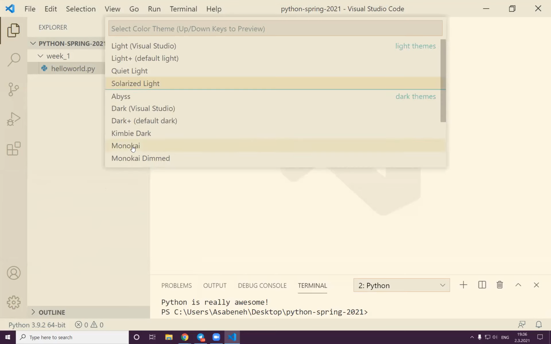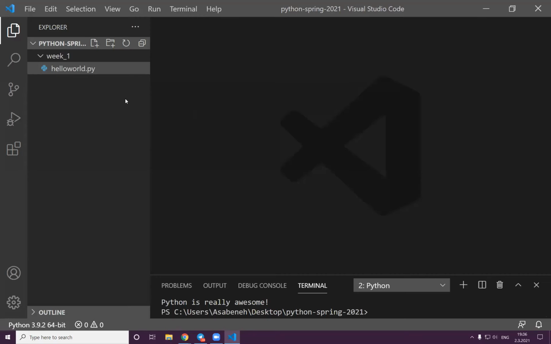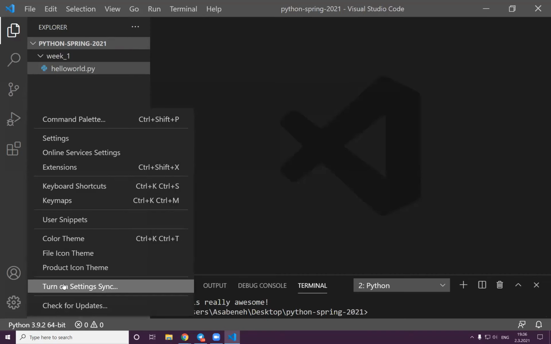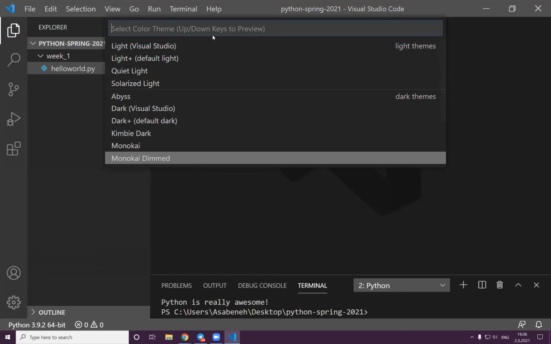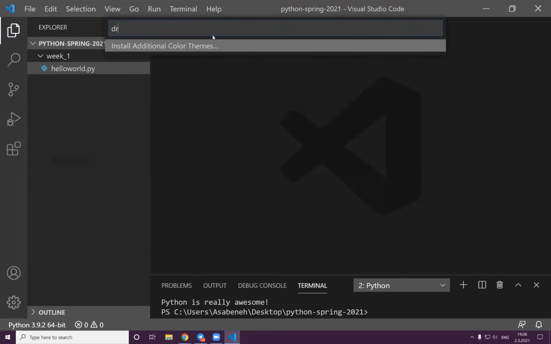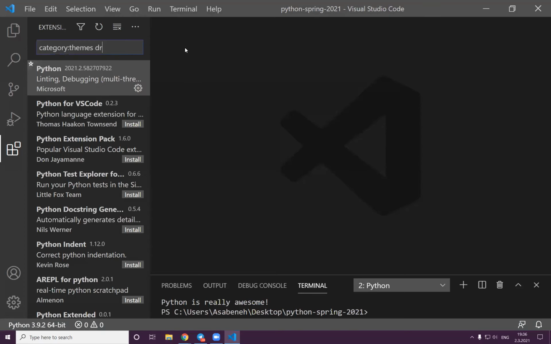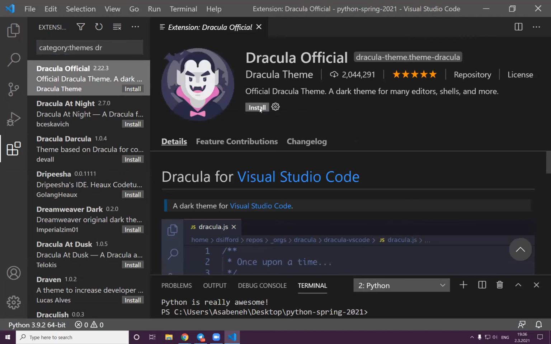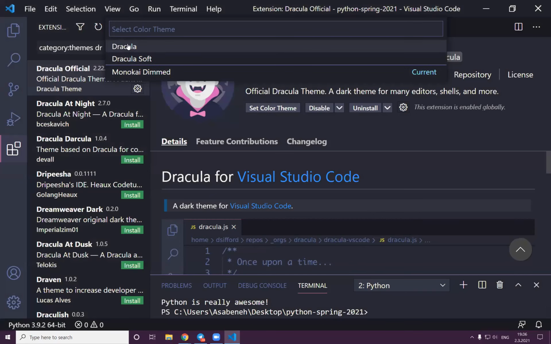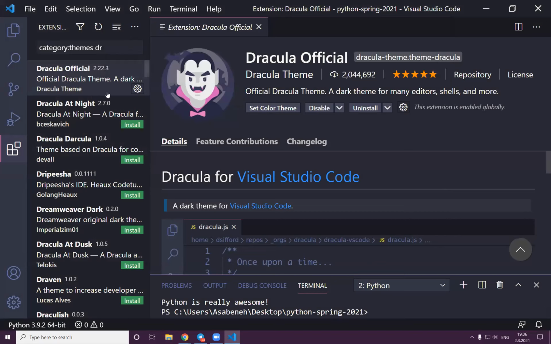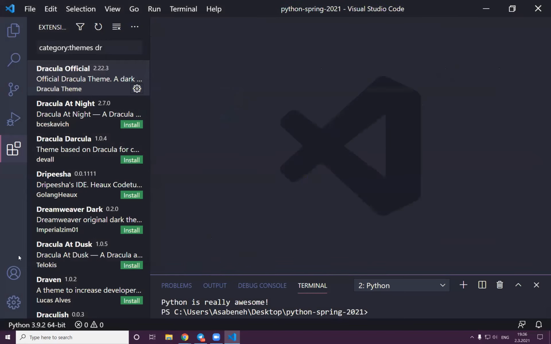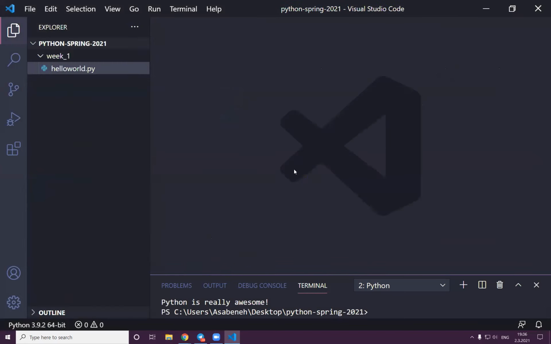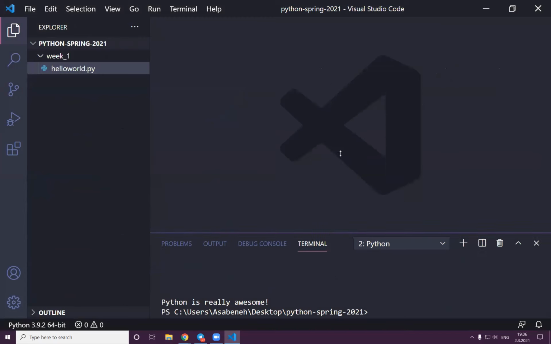For instance, sometimes I like this also. It's okay for me, but nowadays I'm in favor of this Dracula. It asks you to add additional, and then Dracula Official is good for me. I installed it, apply. I like this theme. But if you want the default, you just can keep the default.